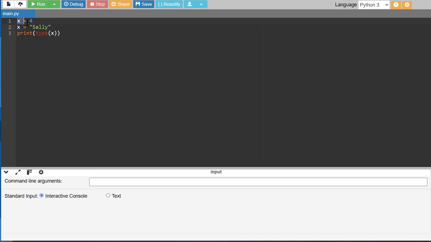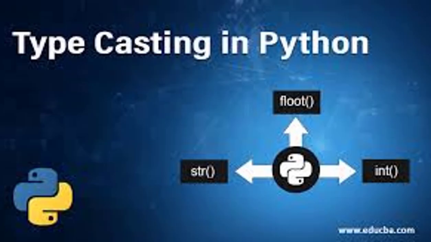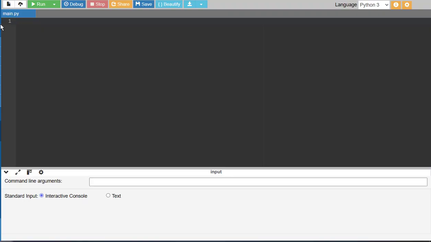This is exactly what we see here. Notice that I did not have to specify x as either an int or a string. I simply declared the variable and set it to the value, and even changed it later. If we want to specify the data type of a variable explicitly, we can do this with what we call casting in programming.